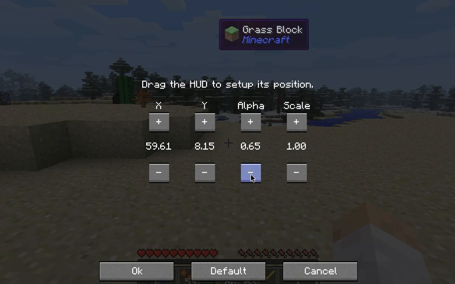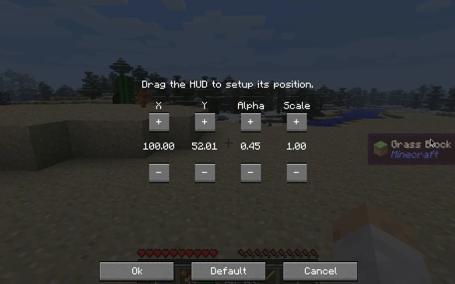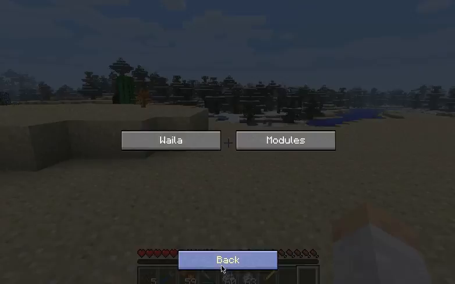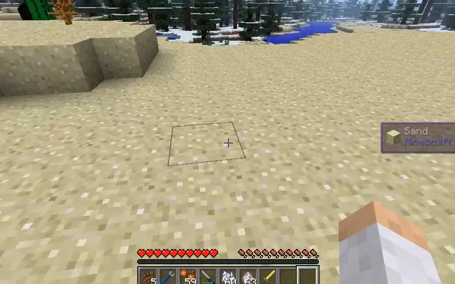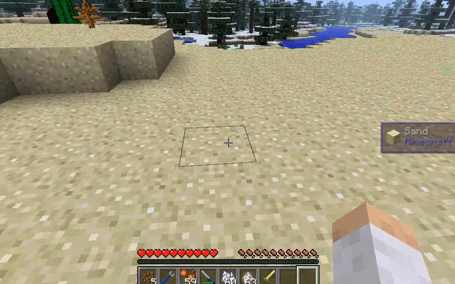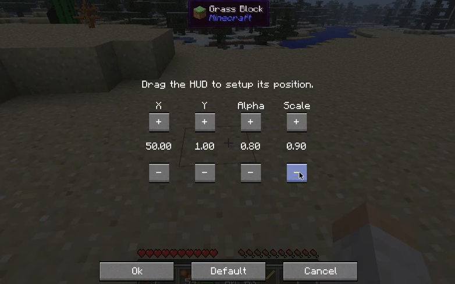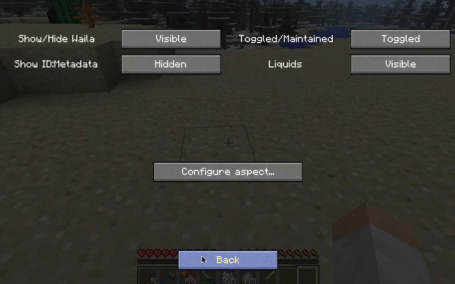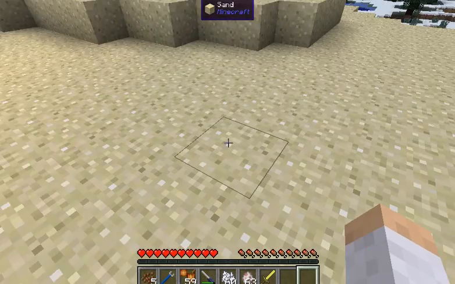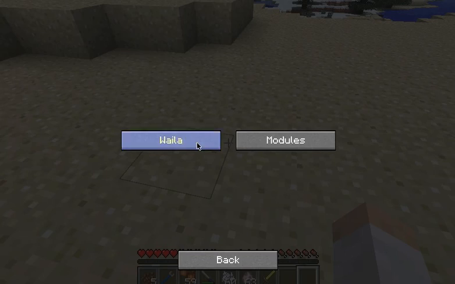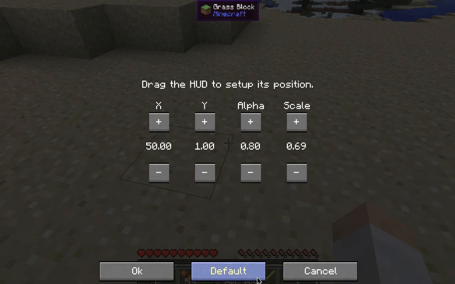You can change the alpha of the tooltip. So let's say, for example, if we do something like this, now the tooltip is on the side and it's nearly transparent. You can also change the scale like this. So now you have a small tooltip. And in the config file, you can also change the color of the tooltip.